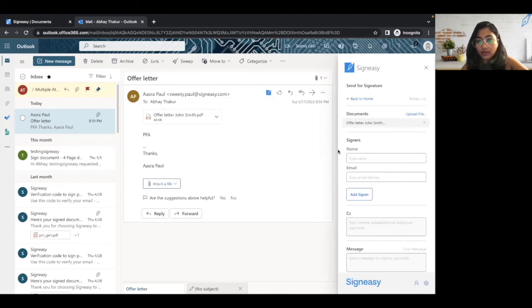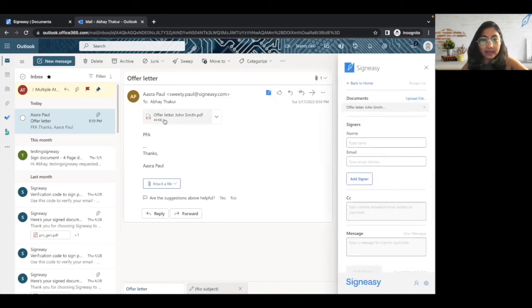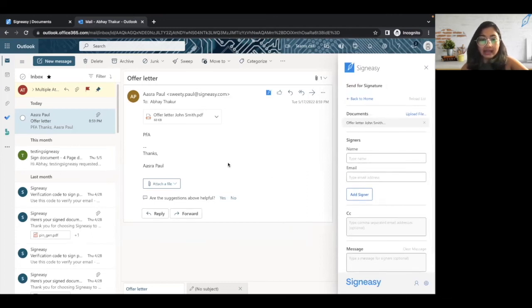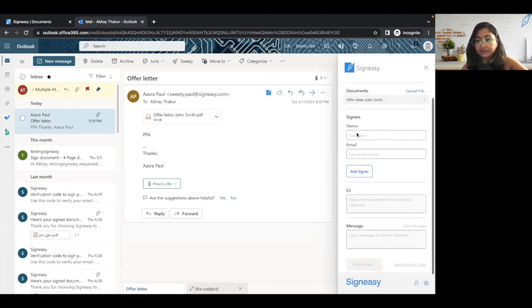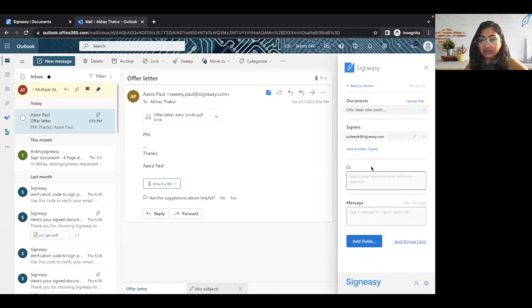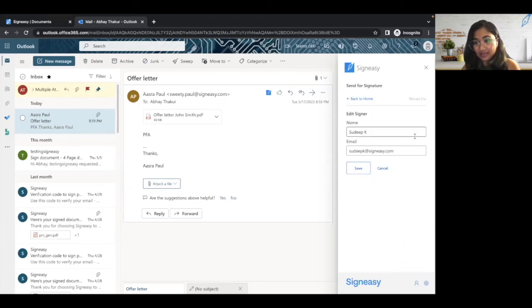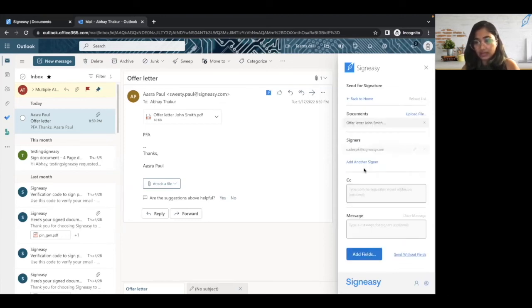As soon as I choose Send for Signature, you can see that my document has already been uploaded to my SignEasy interface, and I do not really need to do anything else here. As soon as you click, it is imported automatically. So I'll just need to add the name of the candidate, add the signer. I can also choose to add as many signers as I want, but since this is an offer letter that I'll be sending to only one person, I just added one. We also have the option to edit it in case we have some kind of typo.